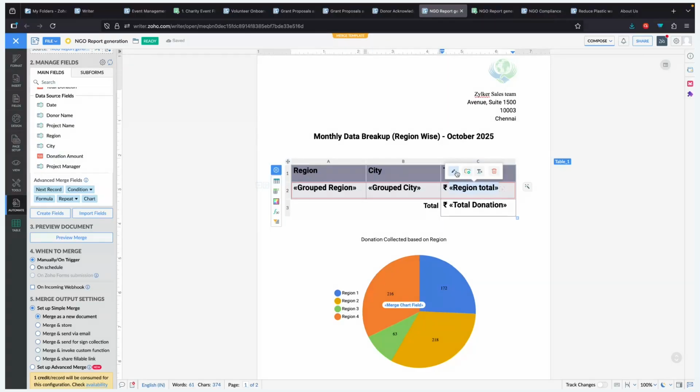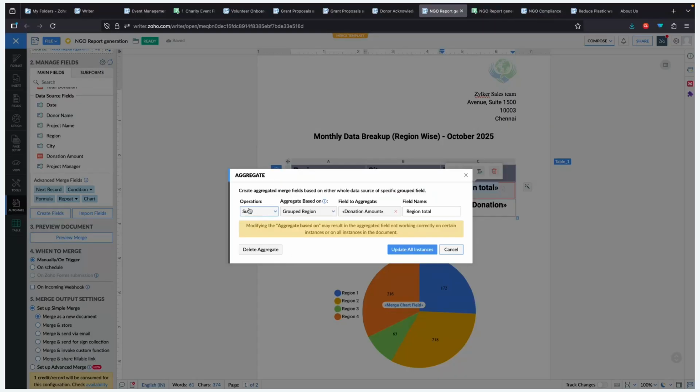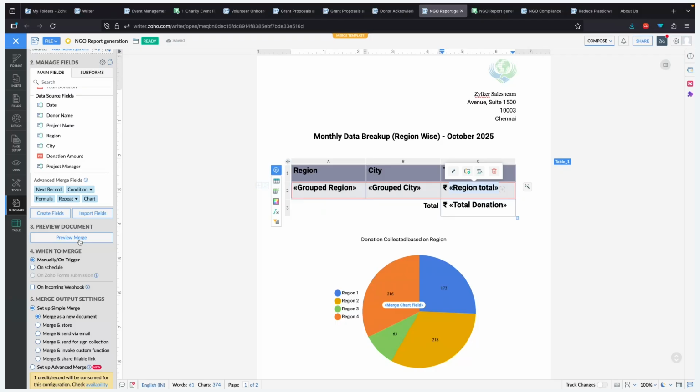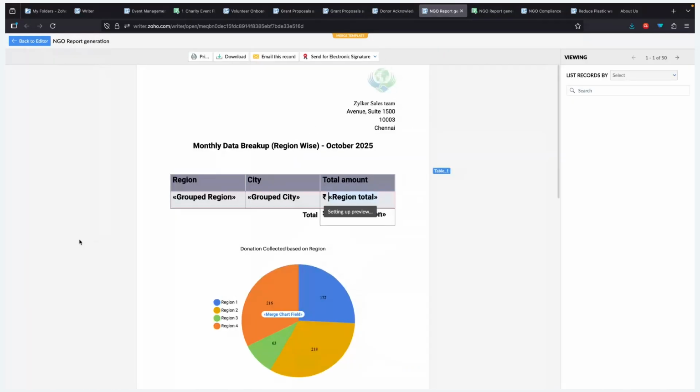For that, I'm just going to use the operation as sum, and based on that, I'm going to use the grouped region as the aggregate based on function. I can either use the whole data source or the group set from which these fields are inserted. And next I'm using the field called donation amount, and I'm naming the field name as region total. So let me just quickly generate a preview and show how it transforms.